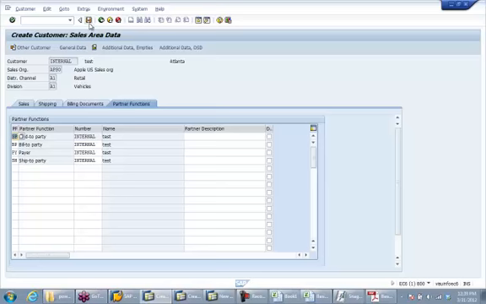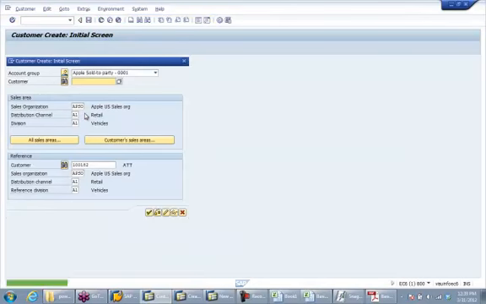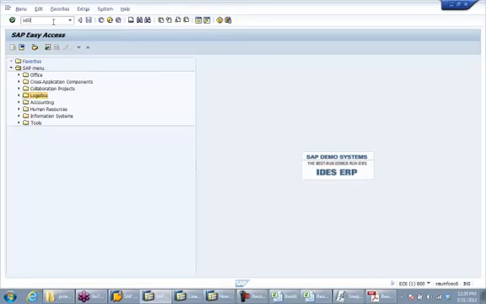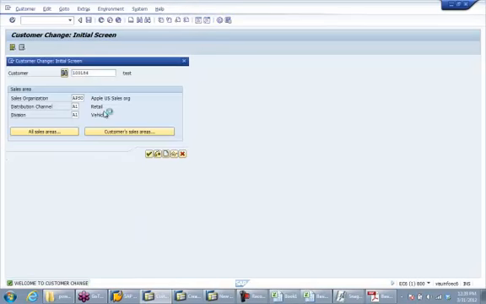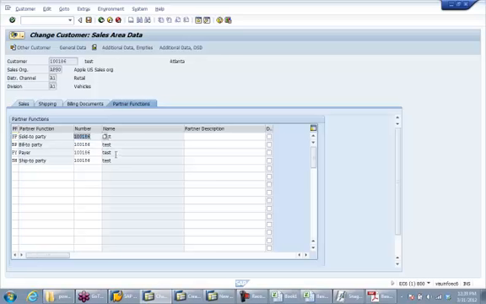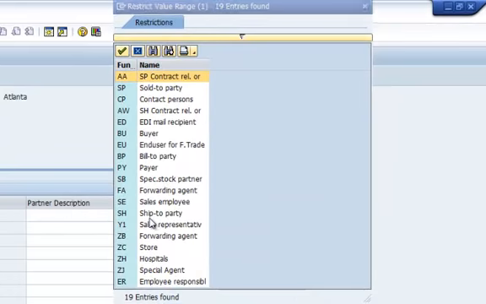Okay, now let's try to save it. See, now it automatically saved it. Now if I go to VD02, see, now I see this number is automatically pulled up, and I see only the partner functions that are mandatory. So if I just select F4 here, these are all the different partner functions that are allowed. Okay, but since only these 4 are mandatory, the system is asking you for only these 4.